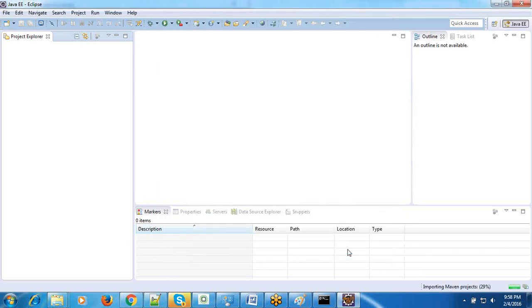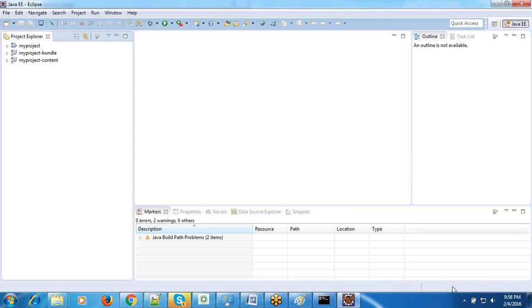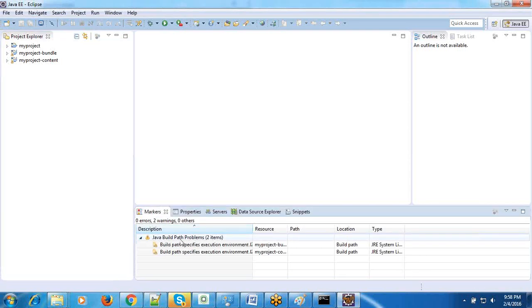Click on finish. See, now here you will get the status, importing Maven projects into Eclipse. The status is 95%. Sometimes you will get errors, just ignore them. Synchronizing the projects with the file system to the Eclipse. And here you can see build path problems, JRE system problems. These are two warnings.